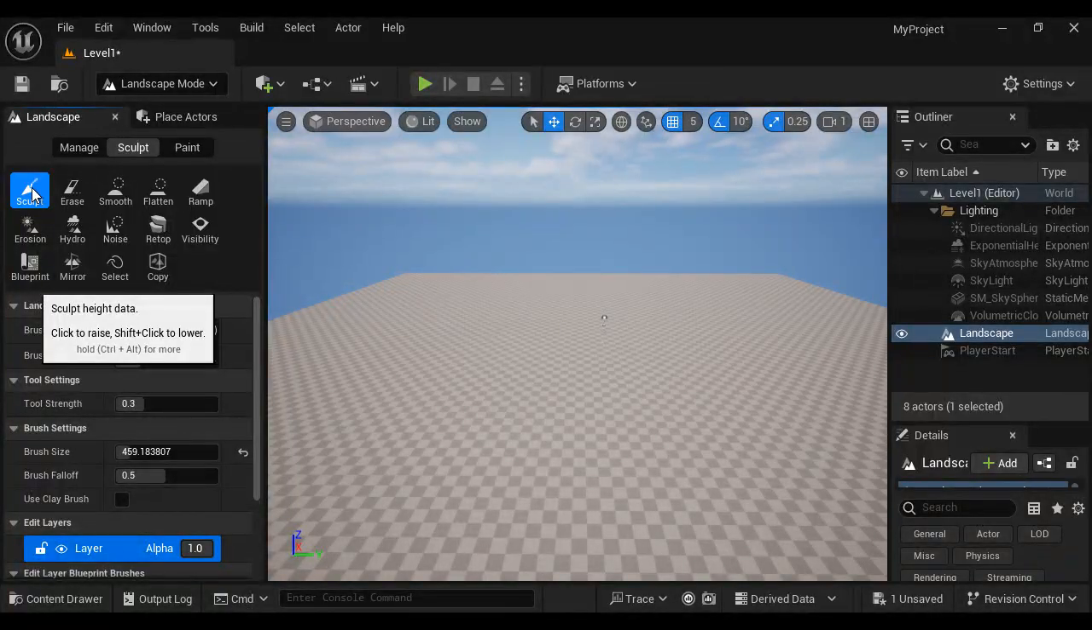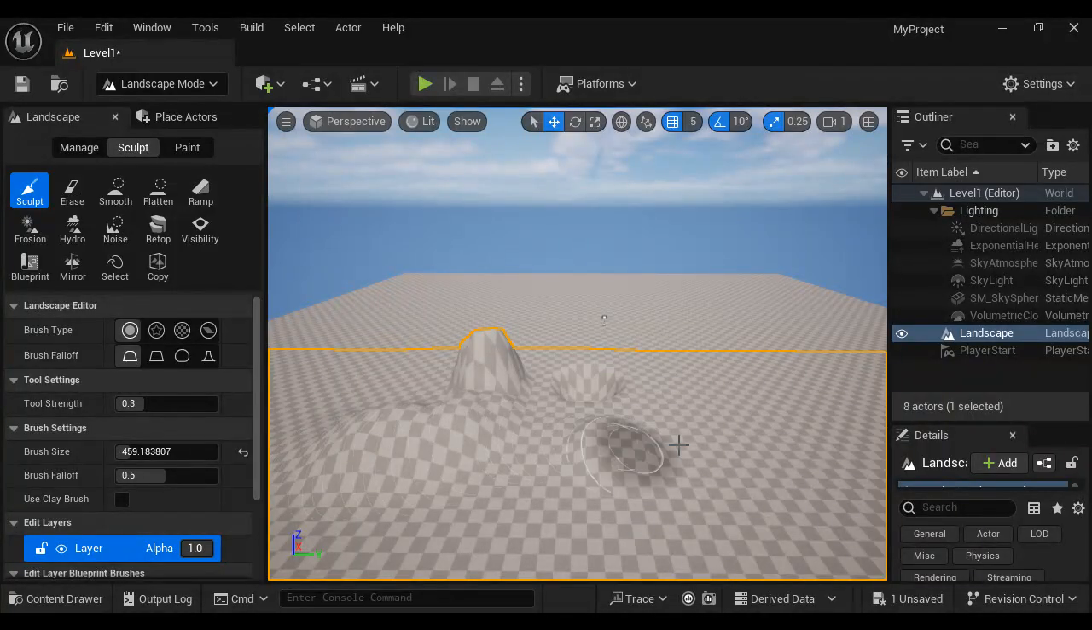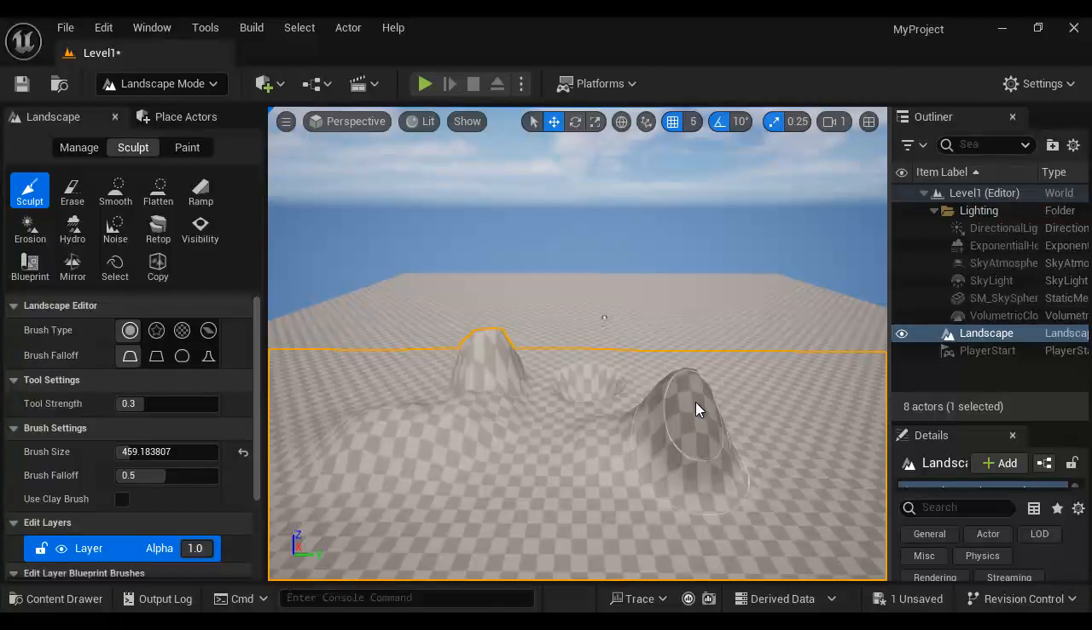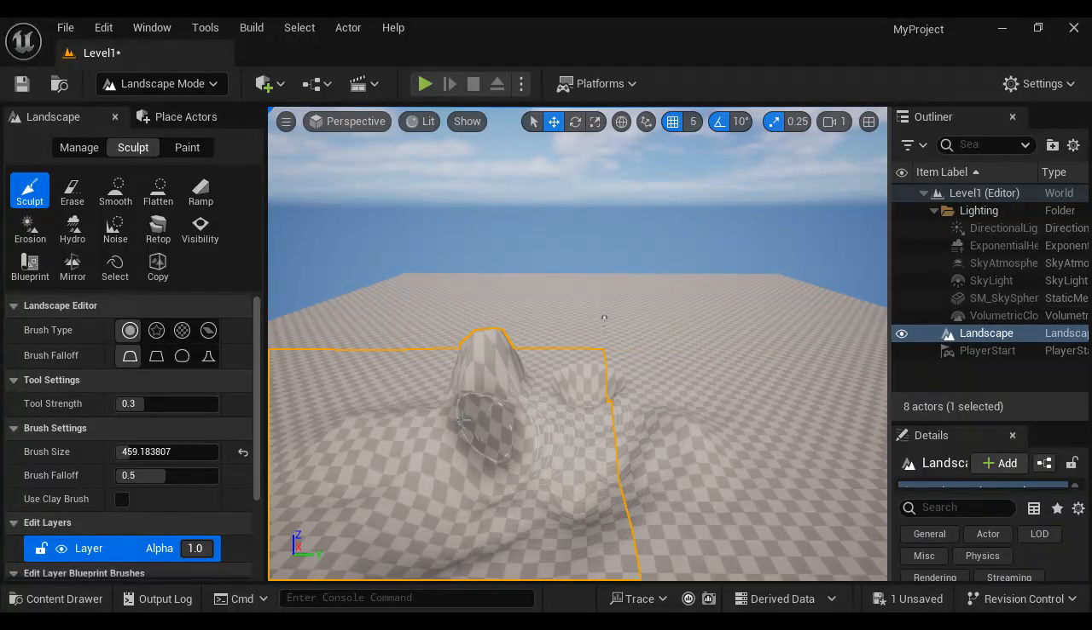Sculpt tool is used to raise or lower the terrain part, guys. If you click, it raises the terrain part. If you hold down the shift and click, it lowers the terrain part. If you click and drag, it raises the terrain part. If you hold down shift and hold down the left mouse button, it lowers the terrain part, guys. So that is the use of sculpt tool.